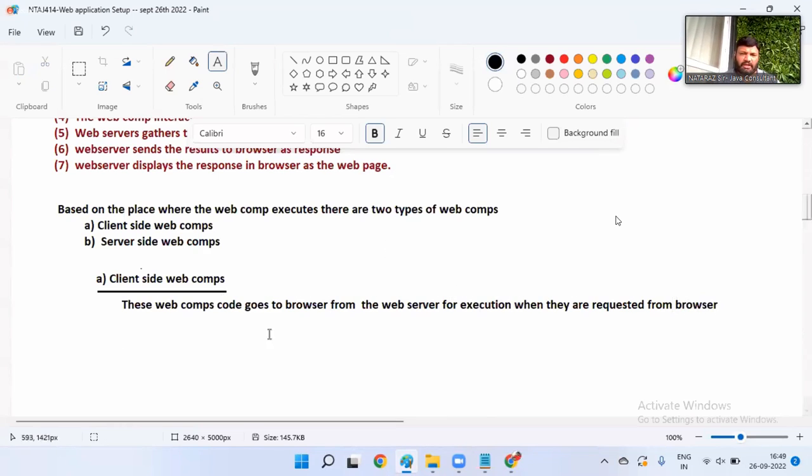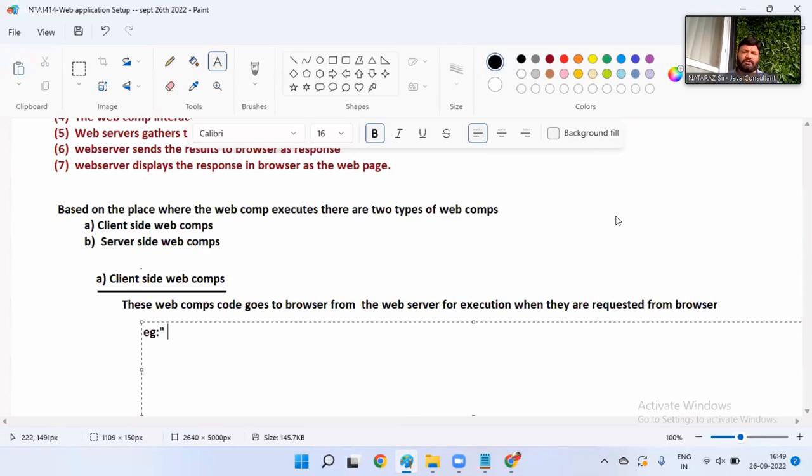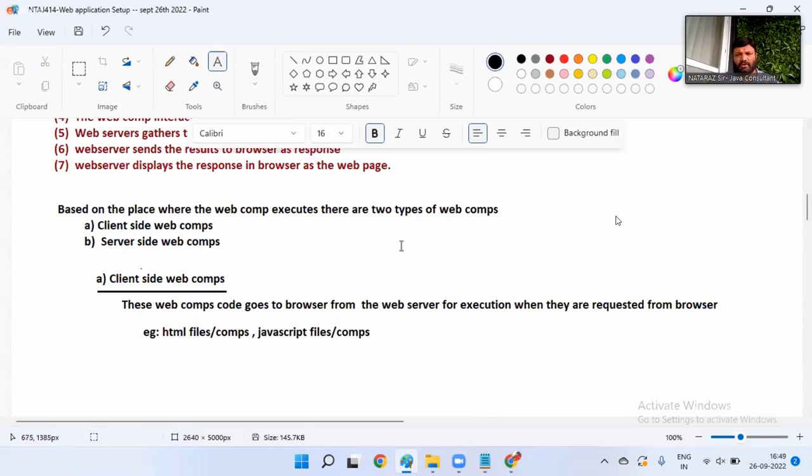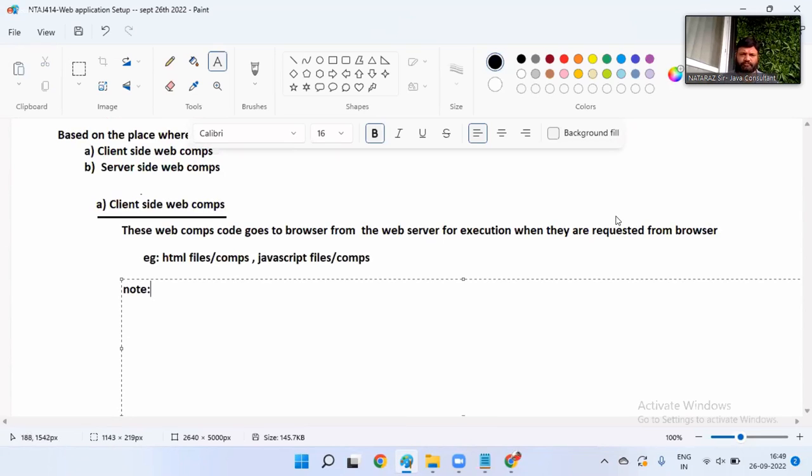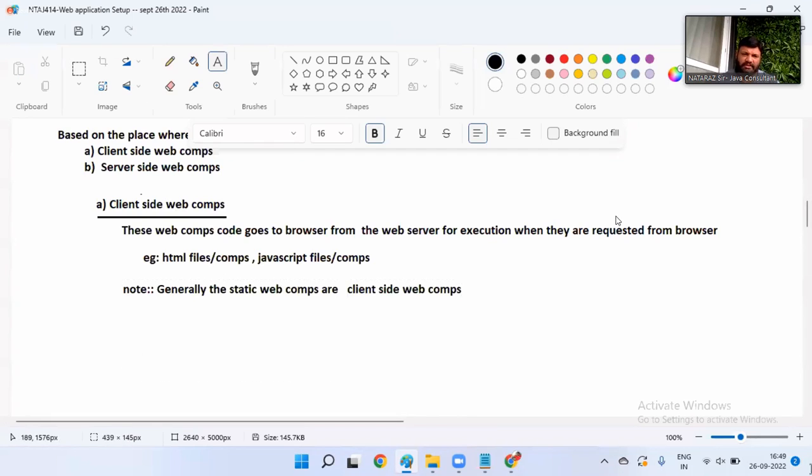Right. Examples, guys: HTML files, JavaScript files or components. HTML files are also called components because they are reusable. A general note: generally, the static web components are client-side web components. Next, another note.